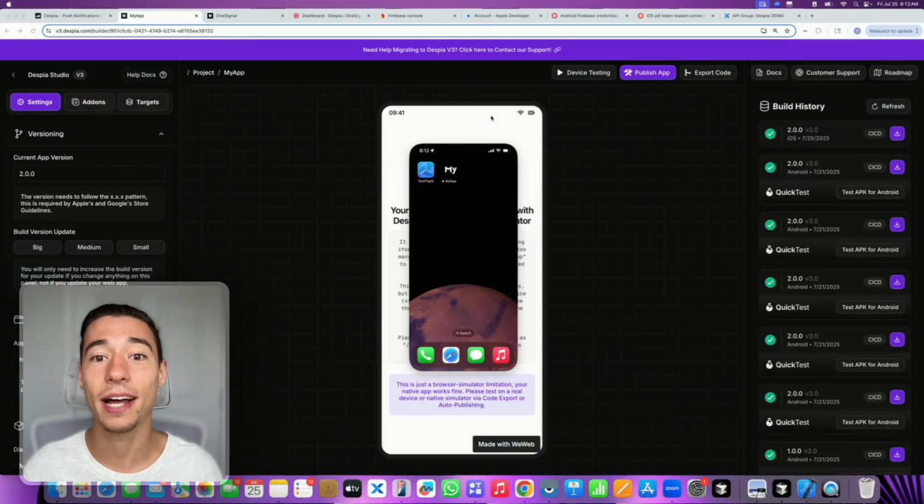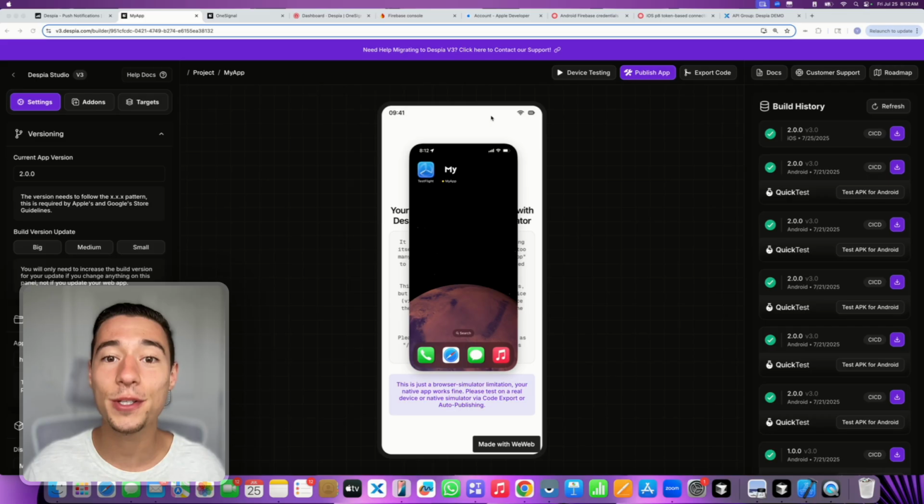The first best option is always going to be native push because you're going to have much more capabilities in what you can do and how you can work with that, especially if you already want to go beyond building a PWA and you want to have native linking to specific pages and really extensive cool features through those push notifications. So today I want to show you how you can set up native push notifications inside of WeWeb using Despia. Now, what does Despia do?